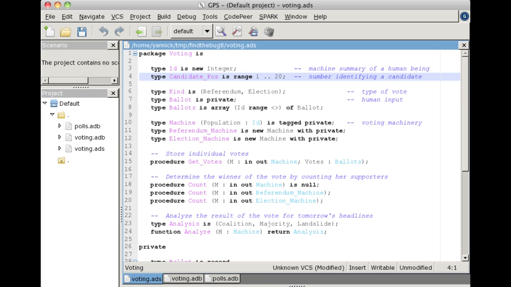This is the 8th challenge in the Find a Bug series. This time, we're interested in the behavior of voting machines. Vendors say that they don't have bugs, right? Well, here we have the source code, so let's check it with CodePeer.